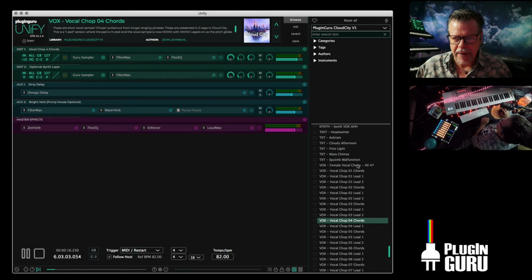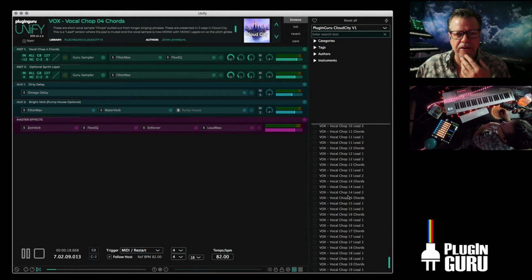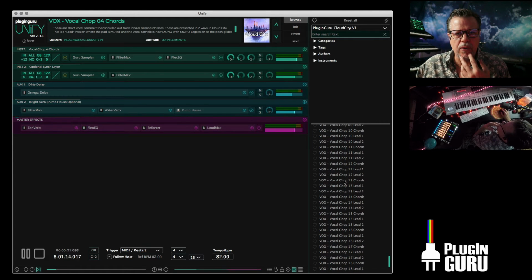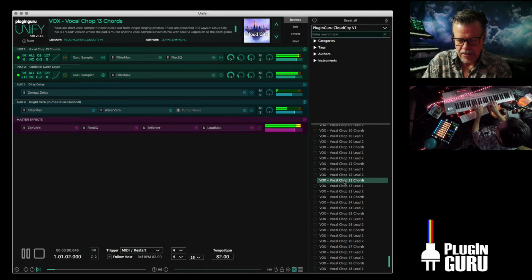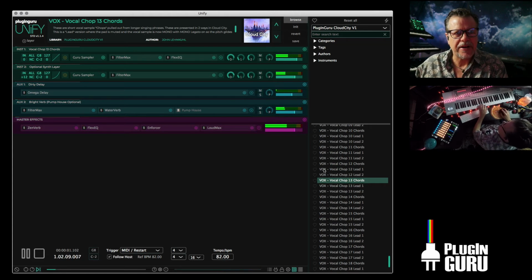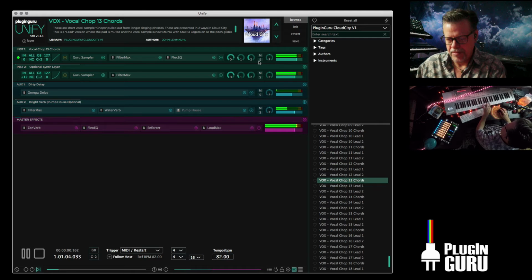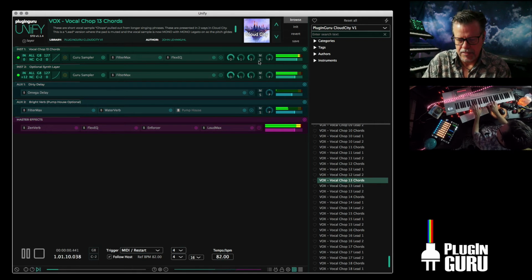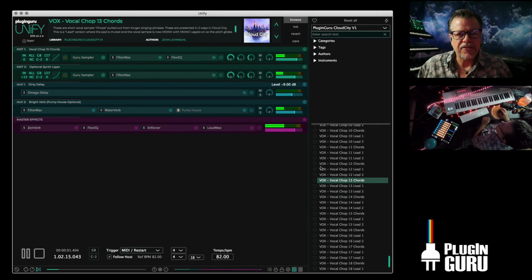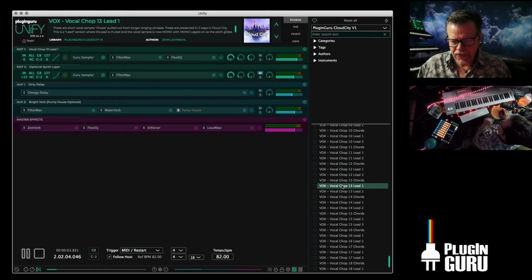Those vocal chops I told you about, 23 of the 47 are presented in a cool way where there is a chord, a combination of a synth layer and the vocal sample. Then it's also presented in two different lead forms. They're both monophonic. One is a single sample.